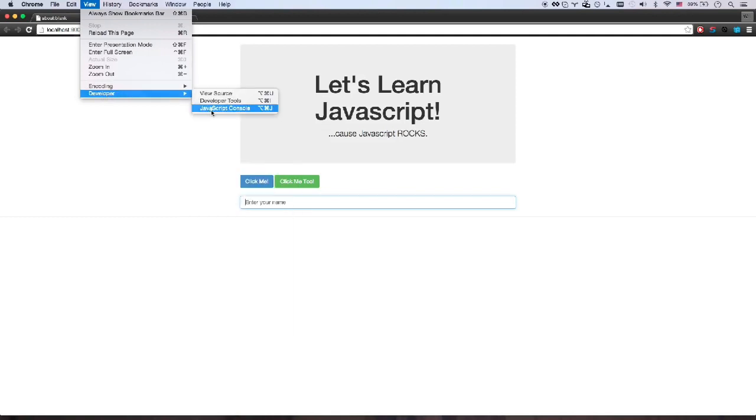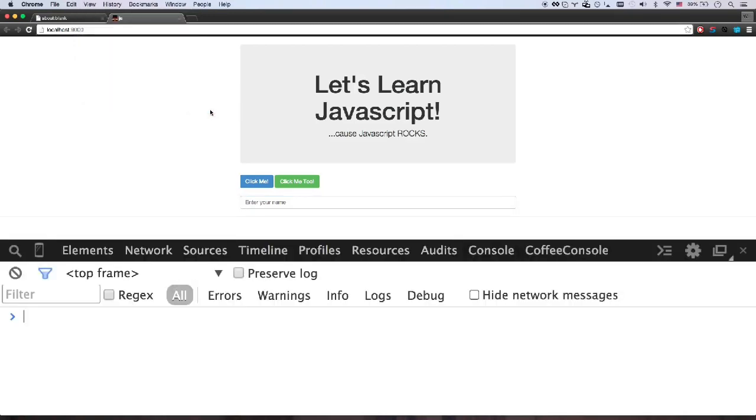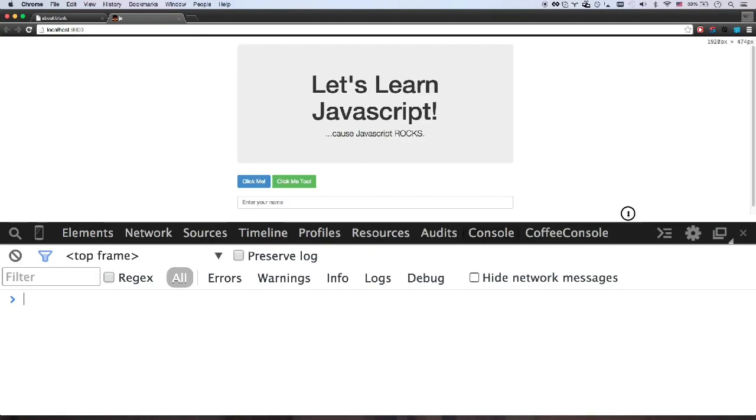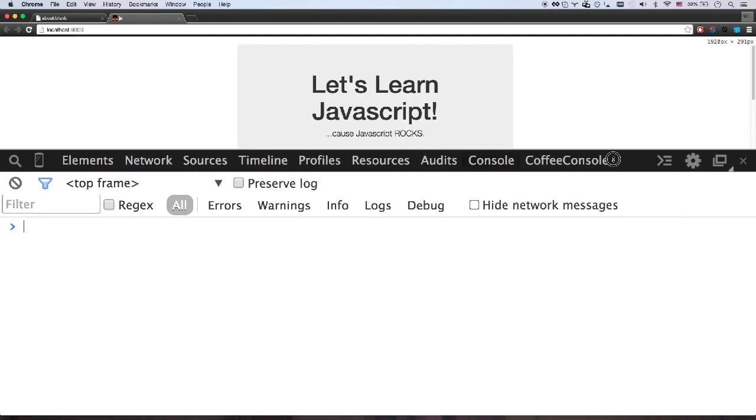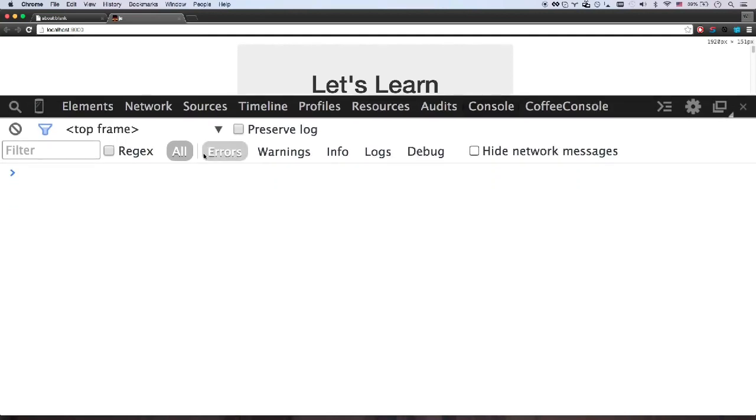And go View, Developer, JavaScript Console. The shortcut key for this on Mac is Command-Option-J, or on Windows, it's Control-Shift-J. And that's going to bring up your console here. And what the console does is it allows me to code directly into my web page. Now, none of this gets saved onto my web page. It's just happening in real time, and it's the best way to learn and to play around with code.